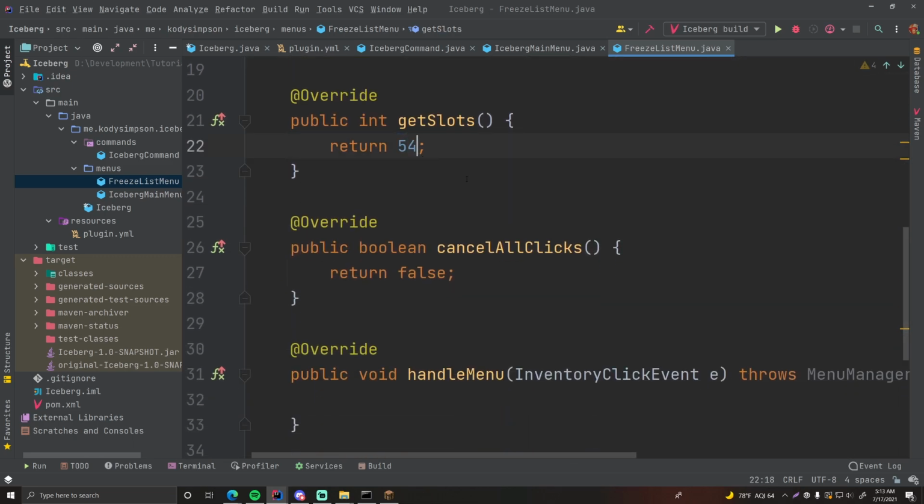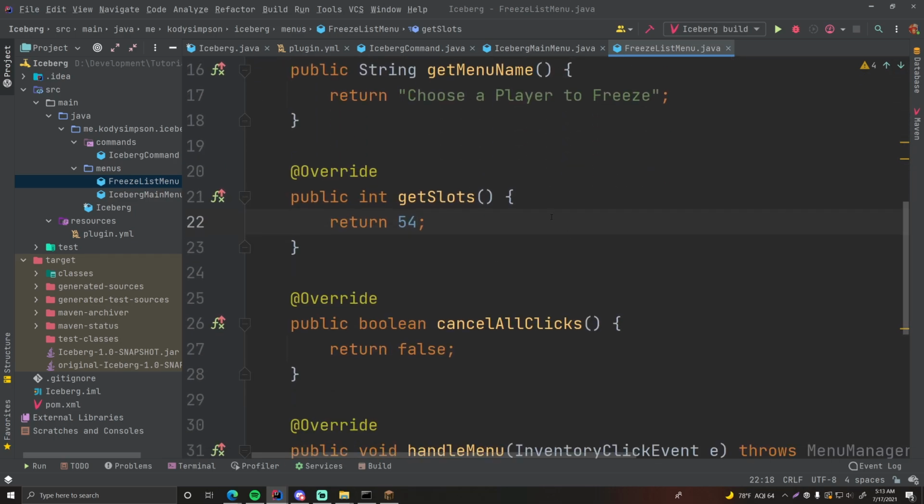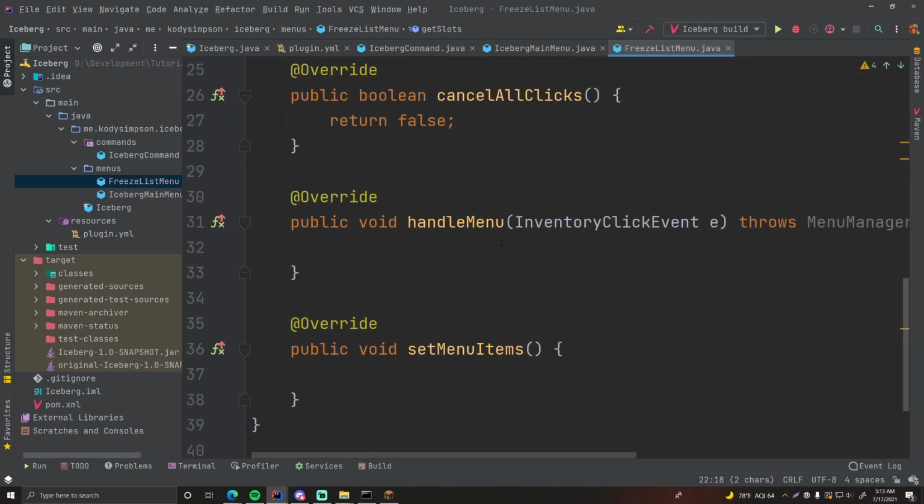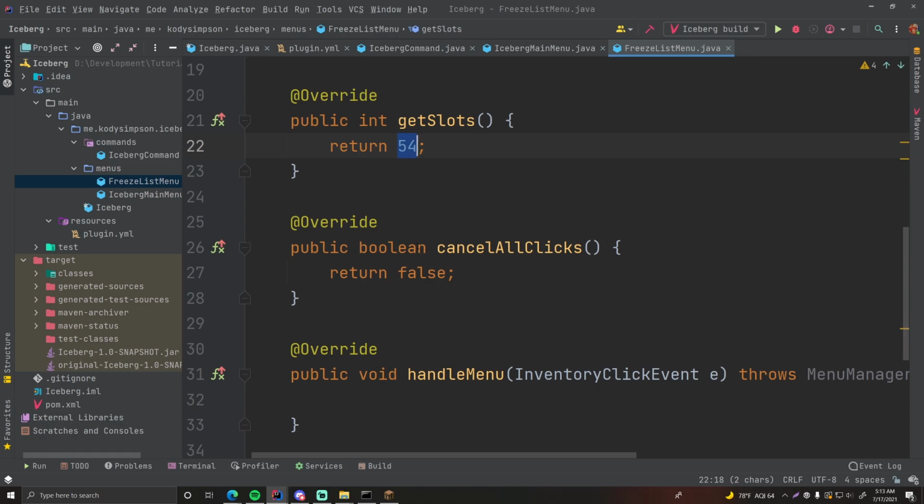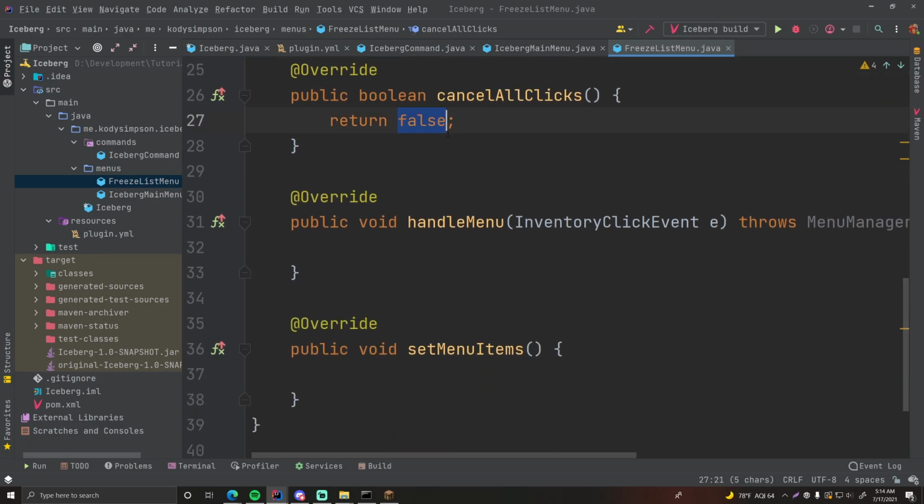We'll do 54 slots because we can assume that if a server has a lot of players, then it makes more sense to have as many slots as possible. Pagination is not a part of SimpAPI currently, but I do plan on adding it. It's just a tough issue. So yeah, I'll make a video on that once I add it for sure. So just stay tuned for that, okay?